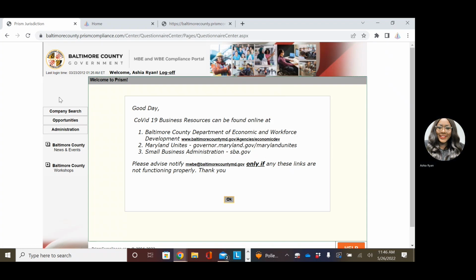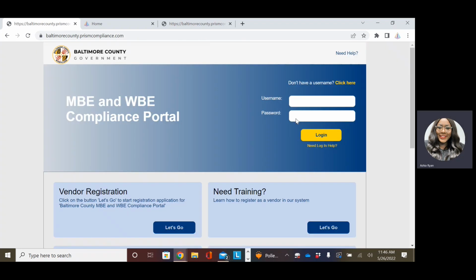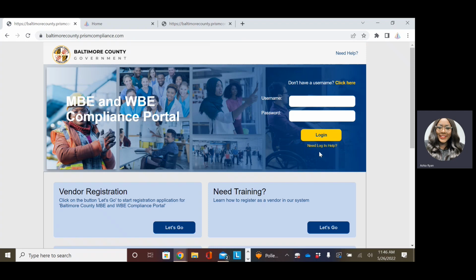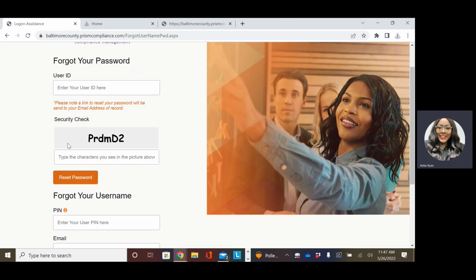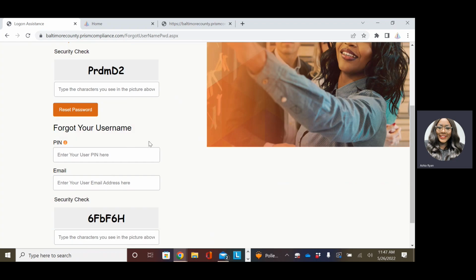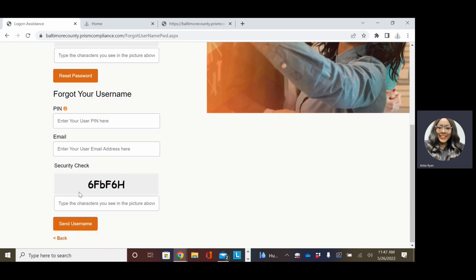Perfect. All right. I want to point out that if you ever have any login trouble, you can always hit this need login help button here, and it will bring you to this screen where you are able to retrieve your password. If you forgot your password, you can enter in your user ID, perform the security check, and reset that password. And if you forgot your username, you want to hang on to that PIN. You can enter that PIN again and your email address, complete the security check, and you will be emailed your username for your reference.